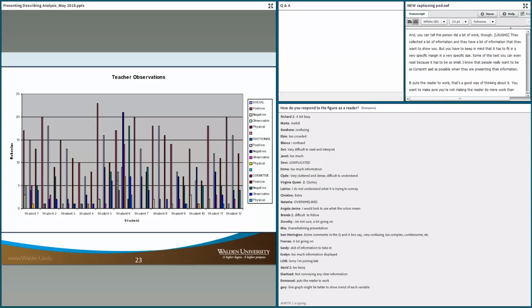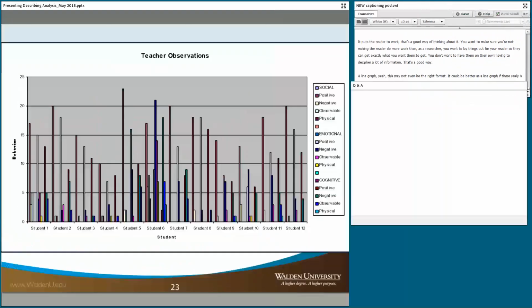You don't want to have them on their own having to decipher a lot of information. That's a good way, yeah. Oh, a line graph, this may not even be the right format. It could be better as a line graph if there really is all this information. Or there could be dozens of different ways of organizing this. Or maybe this could be like 4 graphs instead of 1. But in general, this is an example of the kind of thing that you want to avoid.